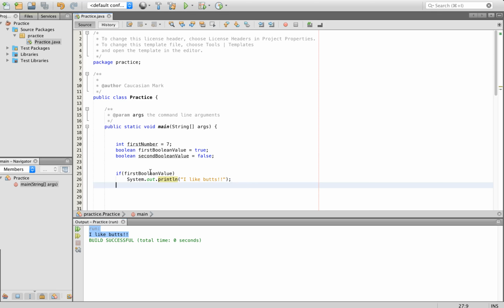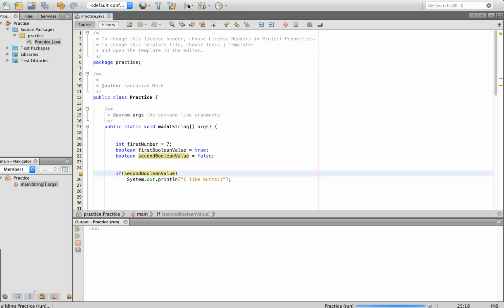Now, what if we wanted to do second Boolean value? Come in here, second Boolean value, and we see nothing gets printed out because this is checking to see if it is true. And since it contains the value of false, it is not the case that it is true, so it does not continue the command down below.